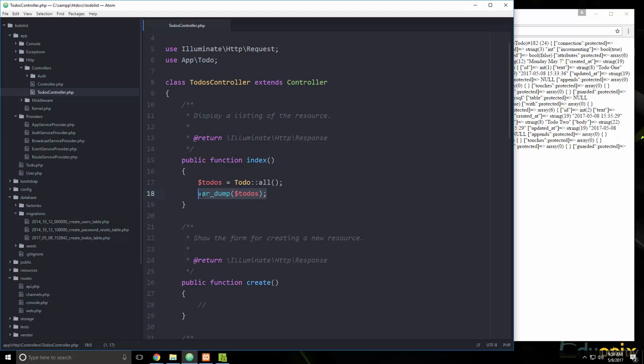Now we want to load a view, so we're going to say return view. And we haven't created it yet, but we will have a view in a folder called todos. Okay, so we can say todos.index. And then to pass the data, we're just going to add ->with, that should be an arrow, and then we'll say with todos, and we're going to pass along the $todos variable. Alright, so let's save that, and now let's create the view.